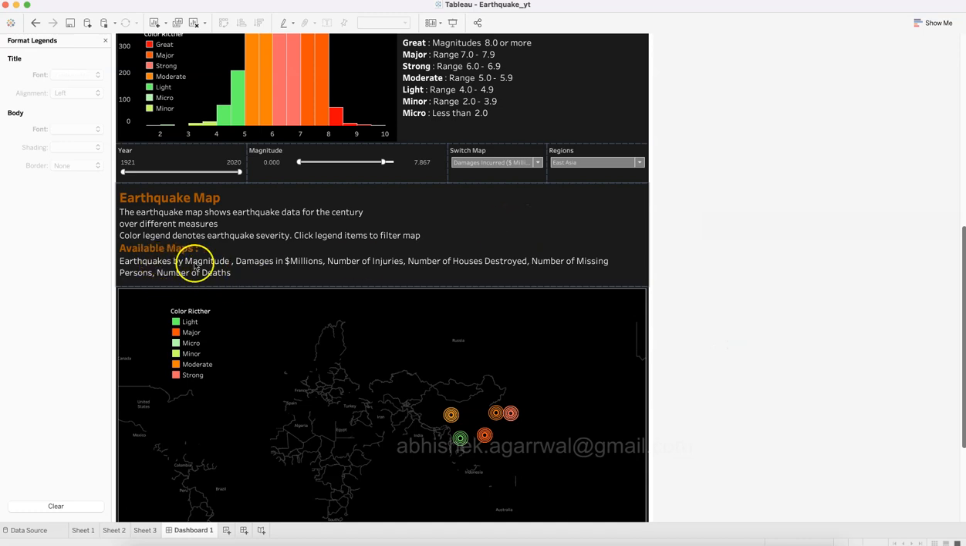Available maps. So available maps says you have the maps available by these measures. The same is being written over here: earthquakes by magnitude, damage in millions and all that, right? So you can even write it like available maps and additional filters. You can filter by year, you can filter by magnitude, you can filter by this.